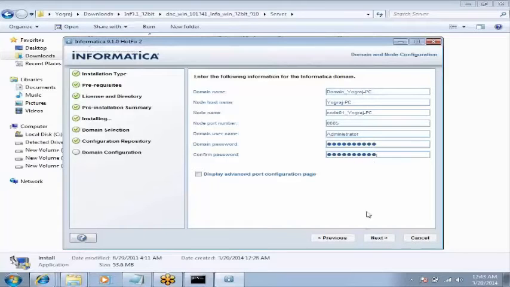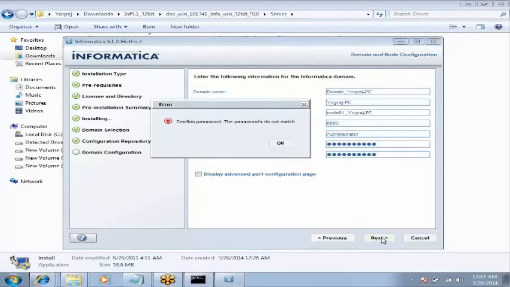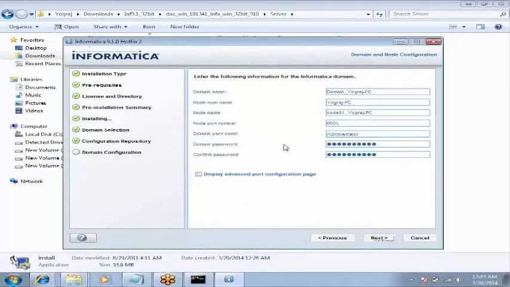Right, so leave everything as it is. So your domain username is administrator. If you want to change even the domain username, you can change it. All right. Okay. Maybe I haven't given both the passwords same. Let me change it again. Right.